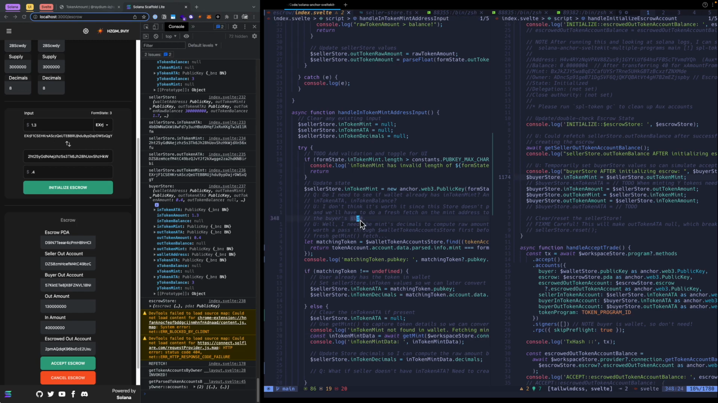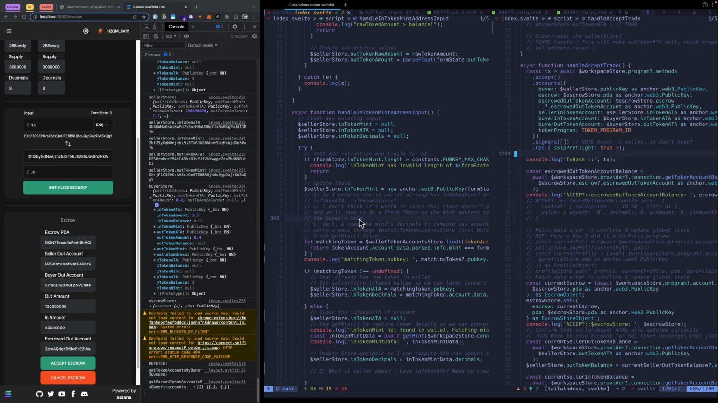So if I go back over to my program, here's my whole accept trade. We need to pass it the accounts. Well, we have the accounts actually, because I have the associated token account for both the seller and buyer, both in and out. So I feel like, okay, maybe we're good. I've been working on this front end a lot lately. So we pass in those values, public keys and such.